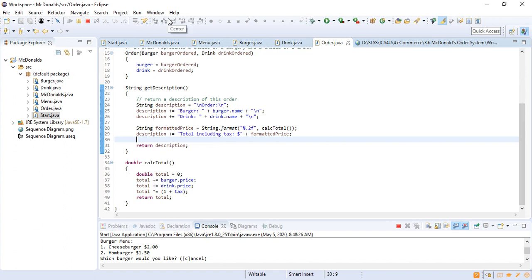And so what your task is going to be is to build on top of this program to add some features to it.